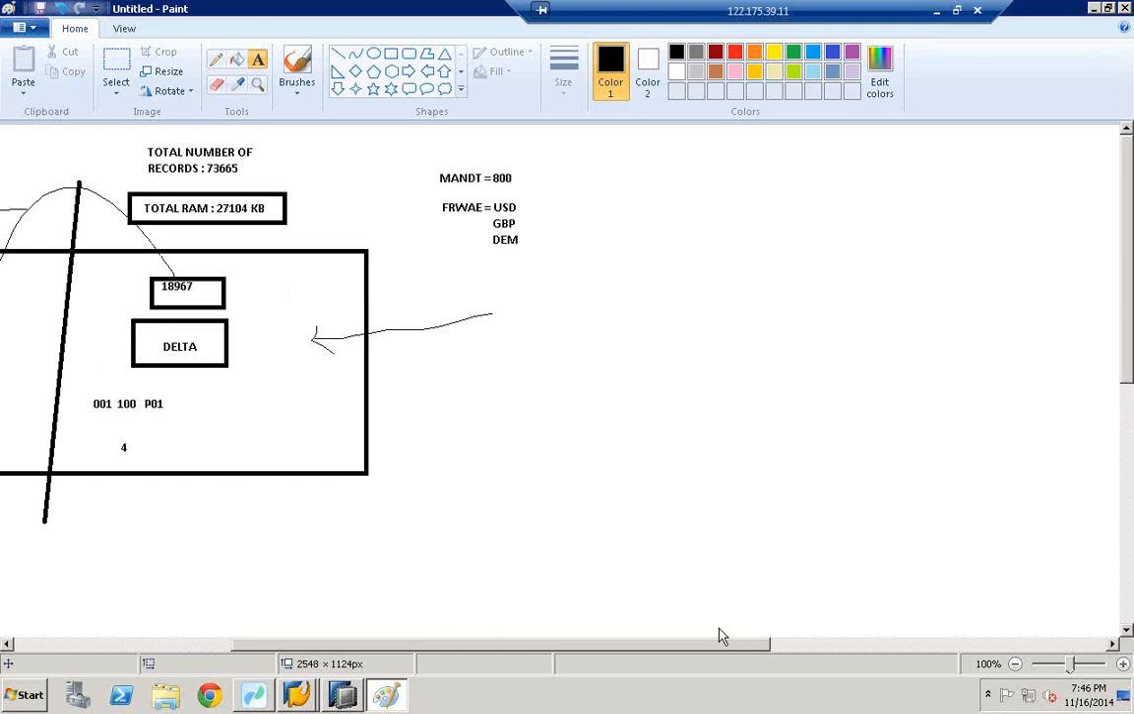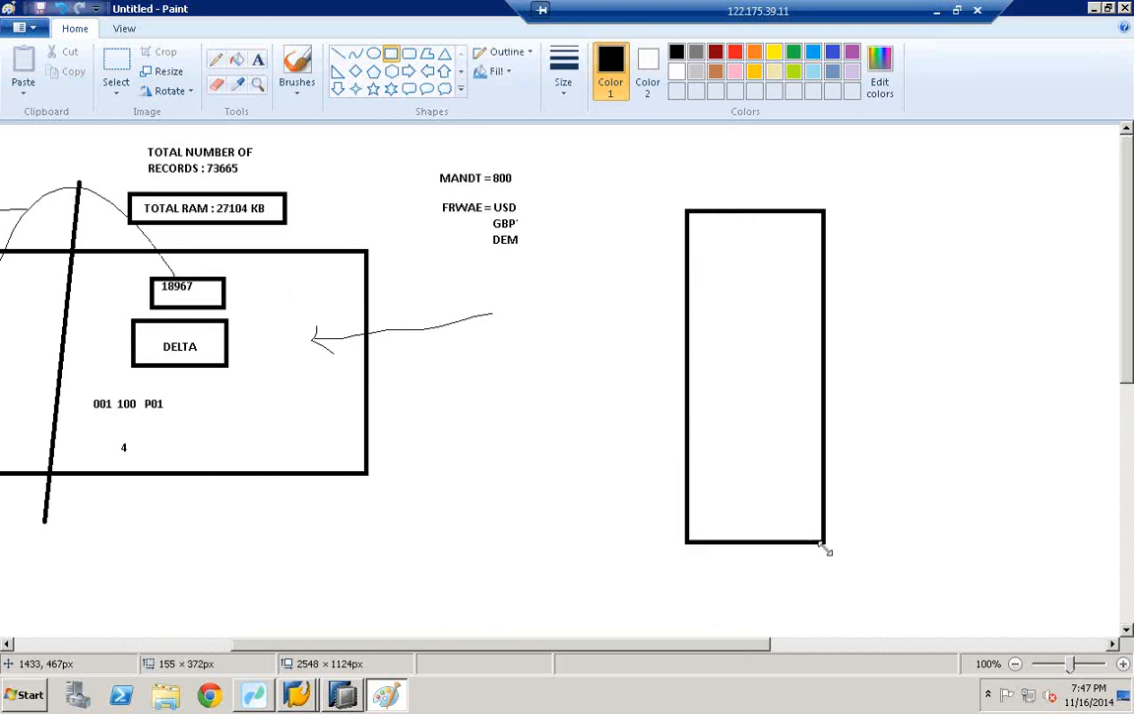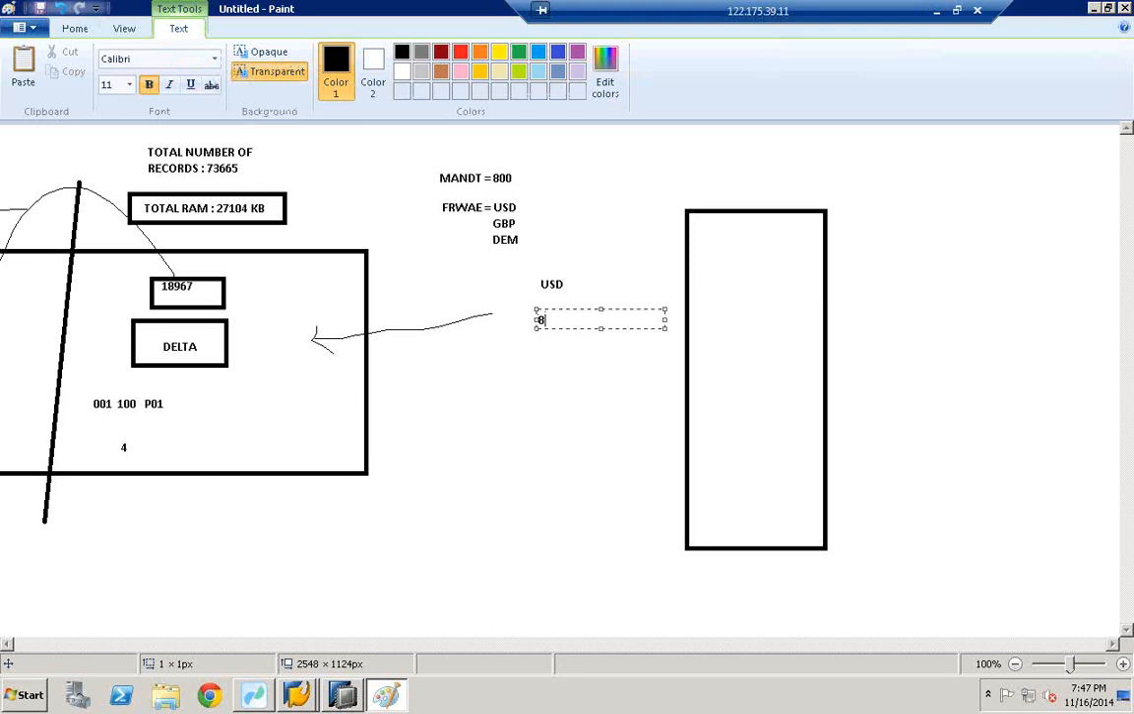So what the system does is, whenever you have repeated values in a particular column, the system maintains a lookup table. If you take USD, USD has 3 characters. Each character at the database or on the RAM occupies 8 bits. 8 bits is equal to 1 byte. So USD as a value occupies 3 bytes of data, meaning actually 24 bits of data.